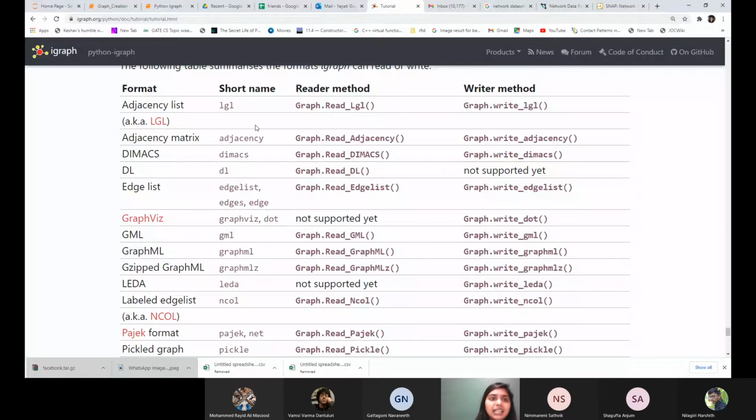graph.read_LGL. This LGL has a slight problem here. What generally happens if I want to show something in an adjacency list, the format I would want to have in my CSV file is something like this, the file which you see here. Most of the times I would have my adjacency list in this format. Node 1 here is adjacent to nodes 4, 5, 6. Node 2 is adjacent to nodes 3, 4, 6, and so on and so forth. This is how my adjacency list should look.